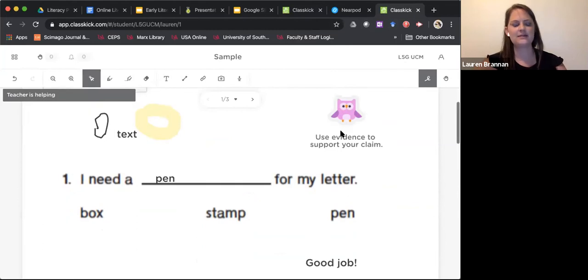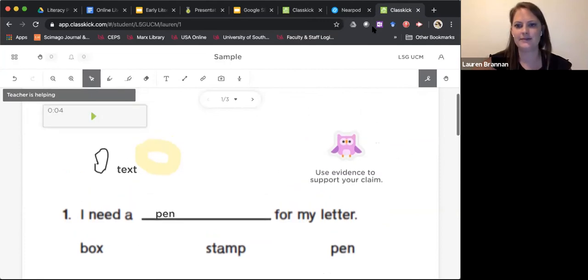I feel like this is a really good tool for giving immediate and specific feedback to our students. But it also has several tools that will be useful to our young babies that we're working with in literacy. So that is ClassKick.